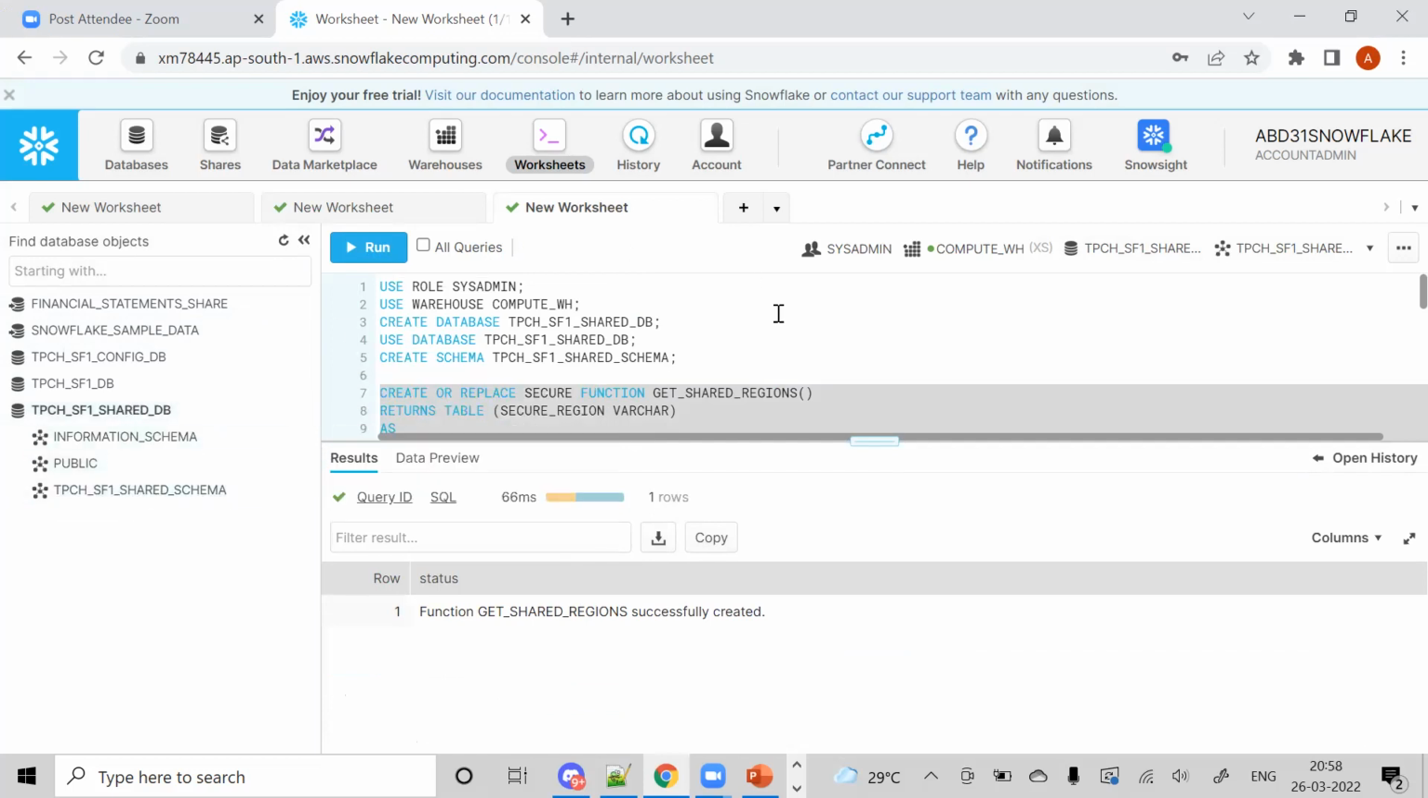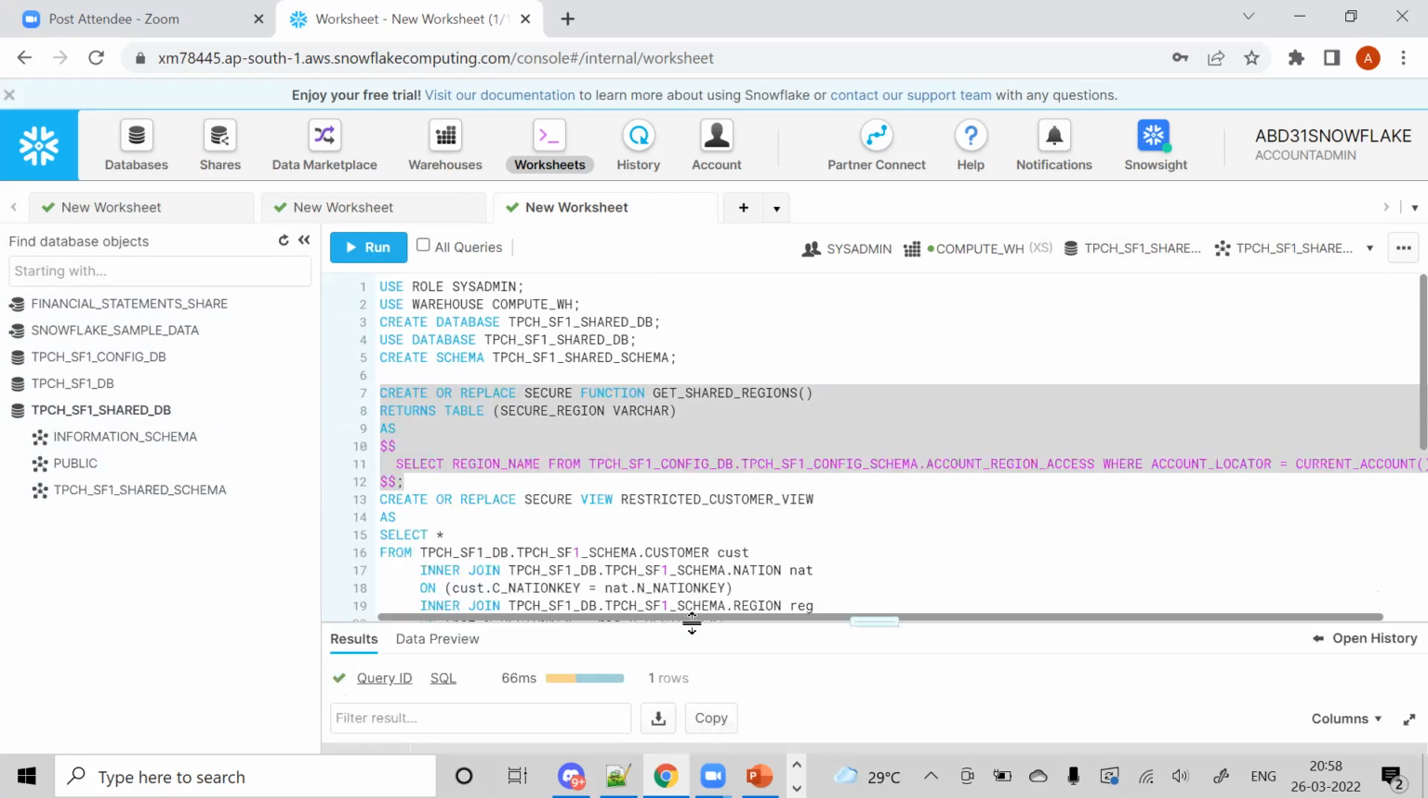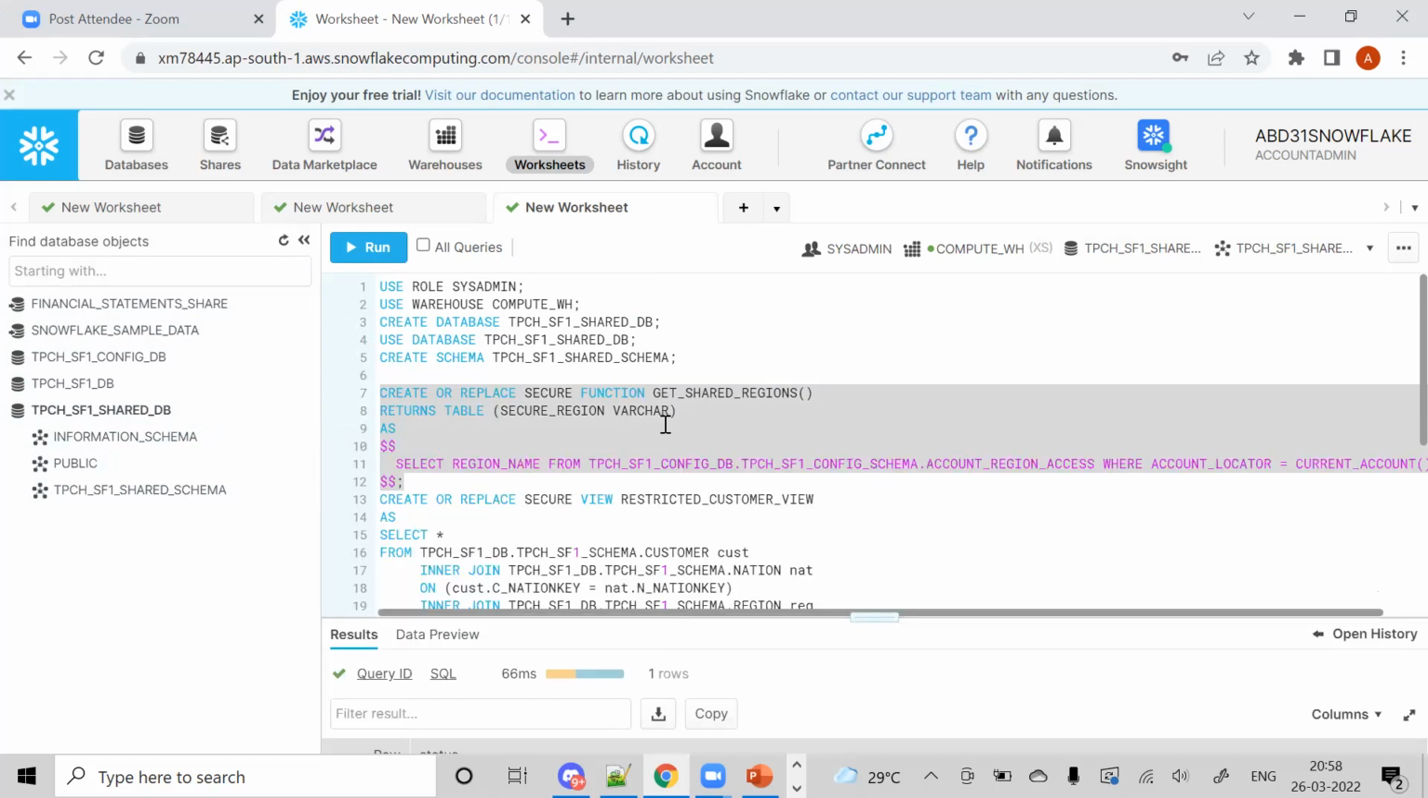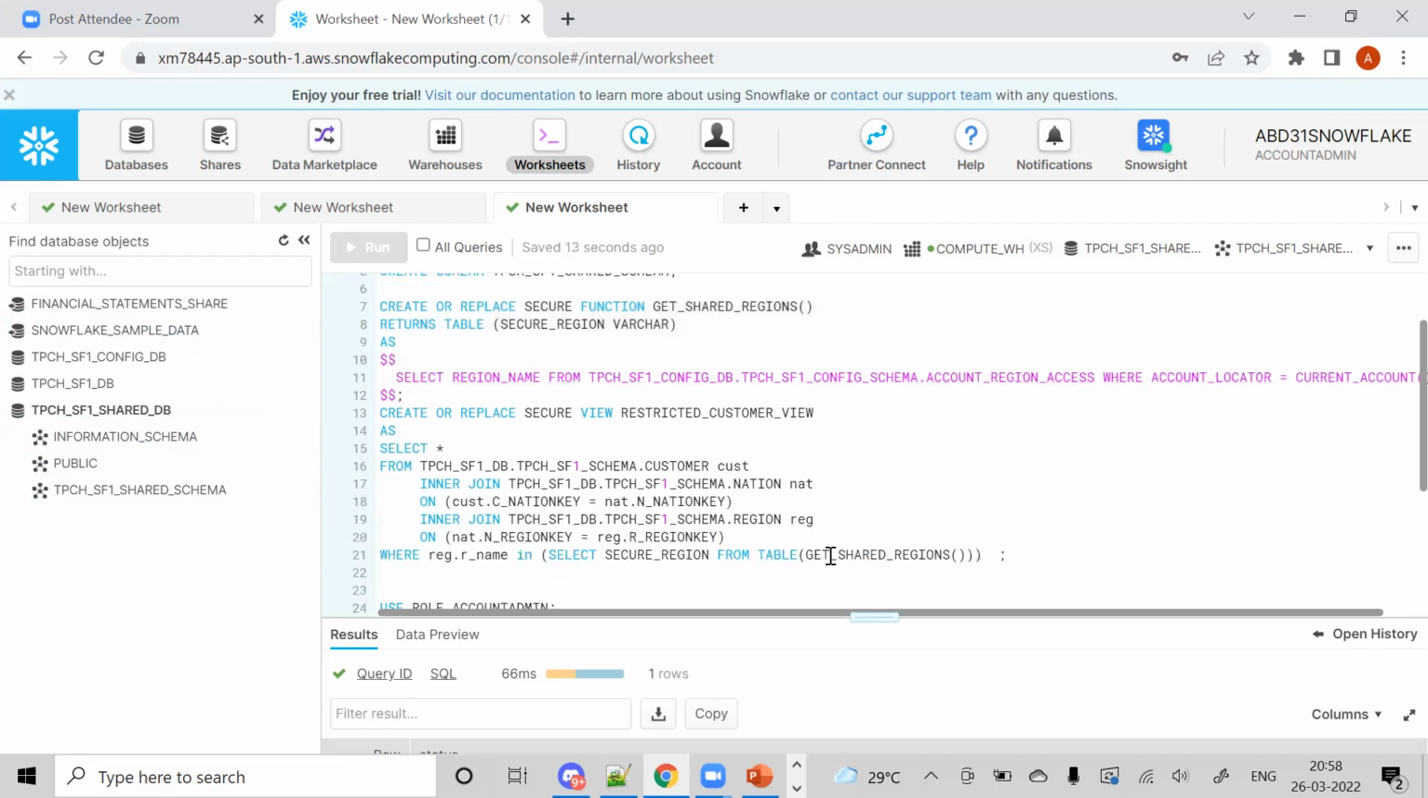Okay, but you will not be able to see these functions here, but in the Snowsight app, you can see that. Somehow they are not showing it here. I don't know why, but in the Snowsight app, you can see it. You'll see that later. Now comes the restricted customer view. Okay, first let me take out this query and explain.